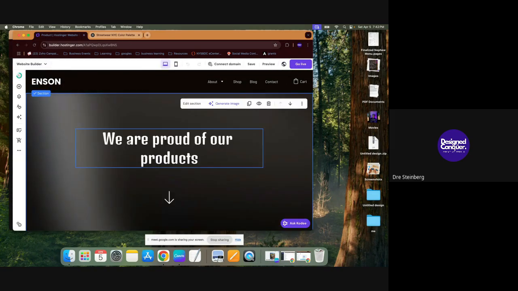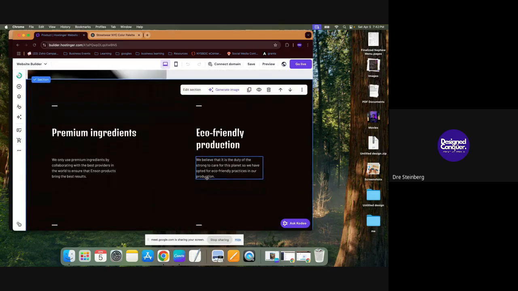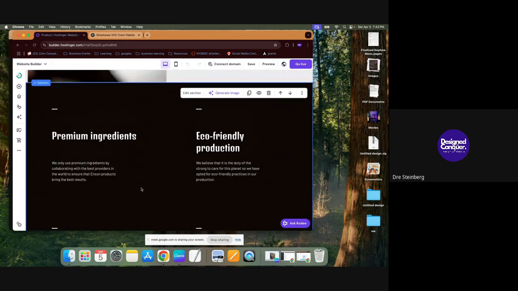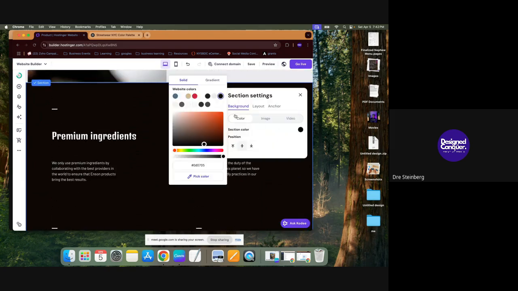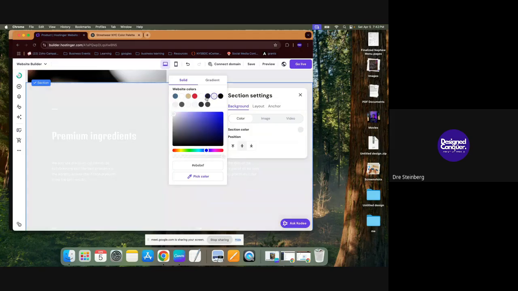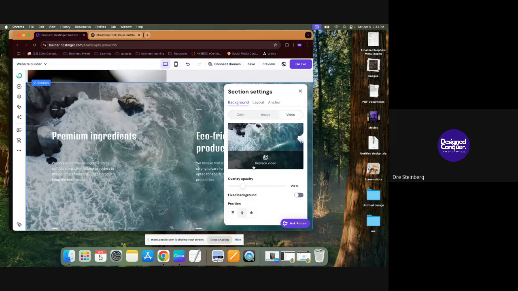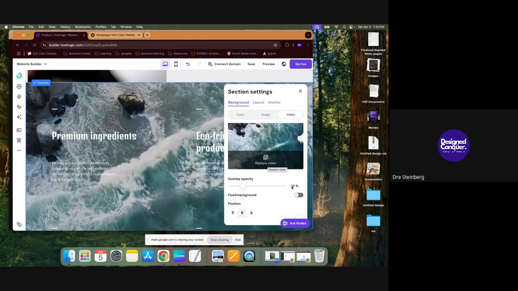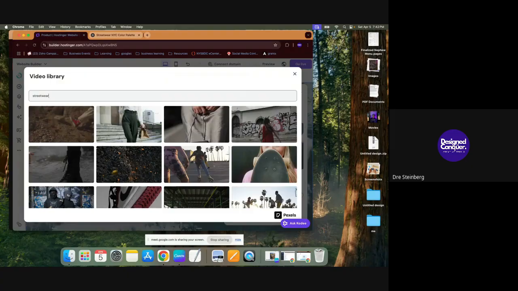If we go back to editor, this gives you a description, a breakdown of what things look like. If you want to change this background, you just select it, press edit section. You can change the color to a white or red or any other color that you choose, and you can add a video. However, you can't upload and add your own video to the background, but what you can do is choose something that works.